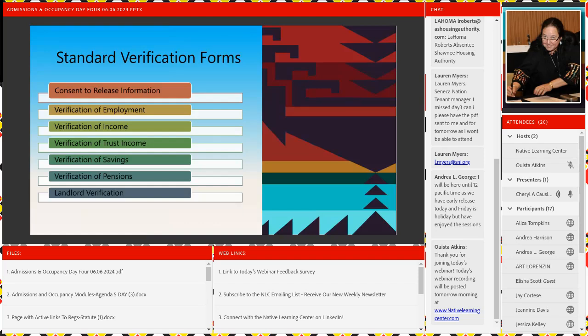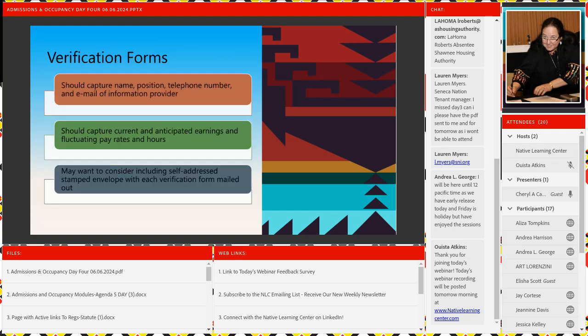Standard verification forms: consent to release of information, verification of employment, income, trust income, savings, pensions, landlord verification. So your form should capture the name, the position, the telephone number, and the email of the person that provided you this information. It should capture current and anticipated earnings and fluctuating pay rates and hours.